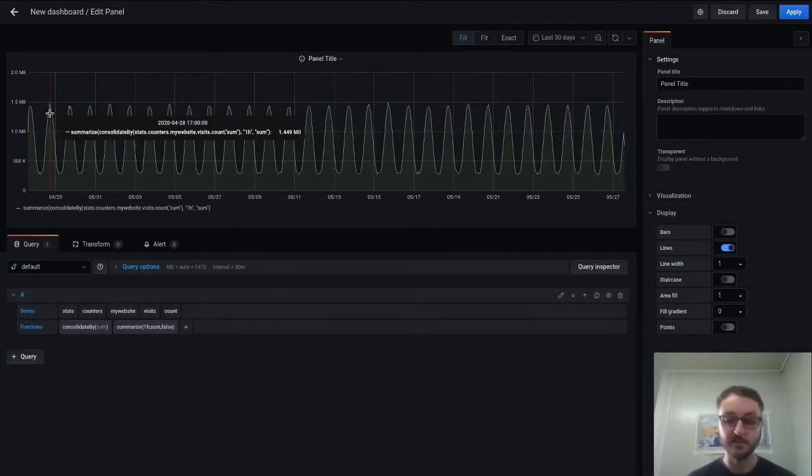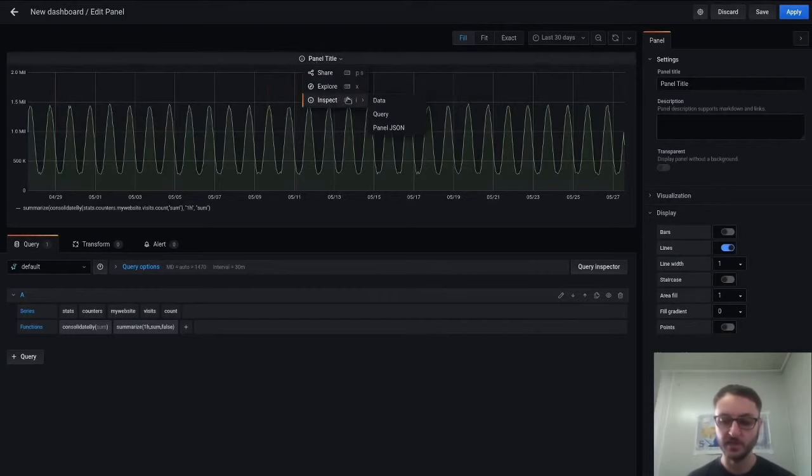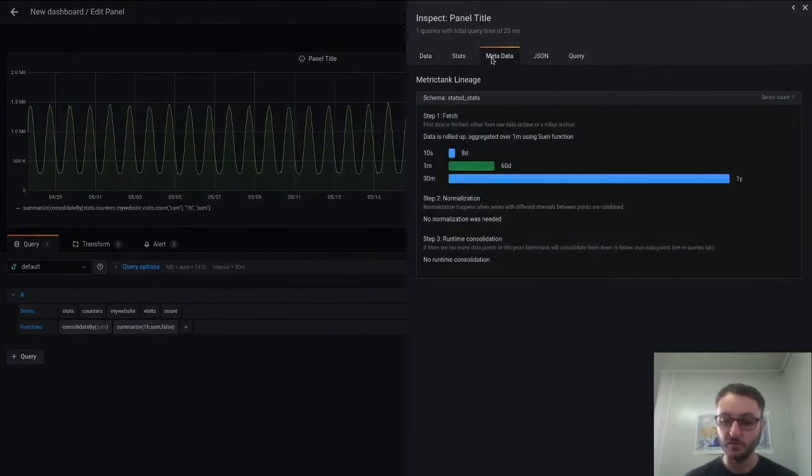By the way, this is a feature that Grafana Cloud has, but Graphite does not. With stock Graphite, you can only configure one rollup per metric, and you're stuck with it. But with Metrictank or Grafana Cloud Graphite, you can have multiple rollups per metric, and you can choose one at query time. And just to double check, the lineage metadata confirms that we're now using some rollups, which fixes our problem.